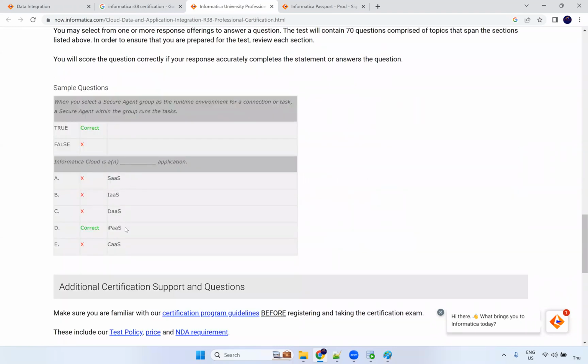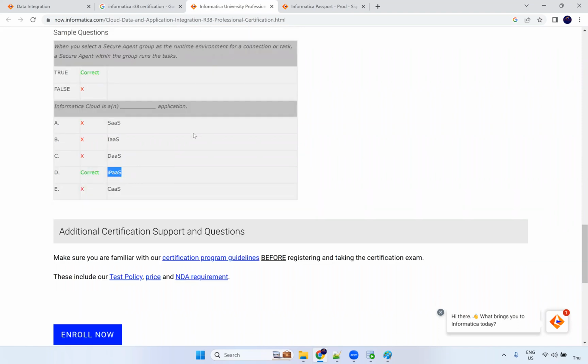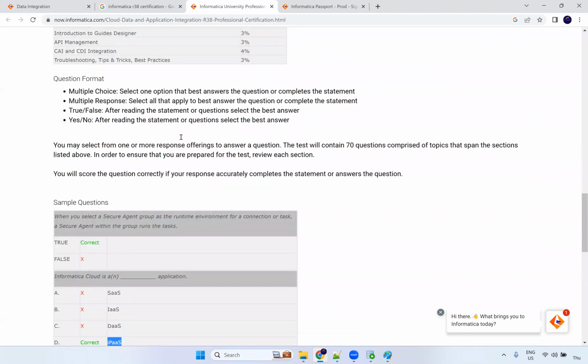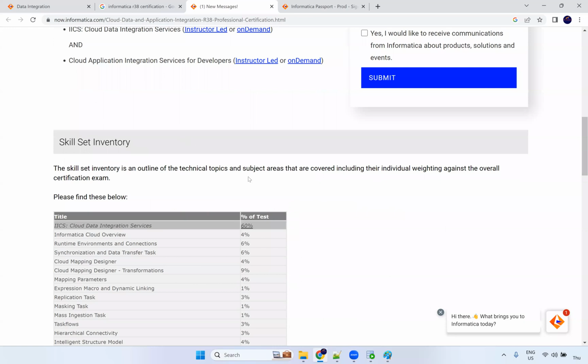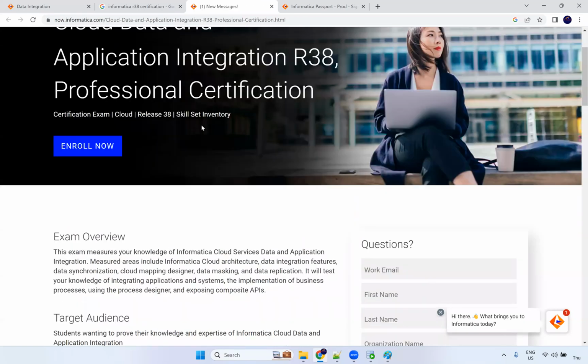Informatica Cloud is an iPaaS, right? Integration platform as a service, they are going to provide. So that's what you are having. And they will ask this type of question only. It will be very easy. Now they are asking very easy questions since they have just started the new certification.